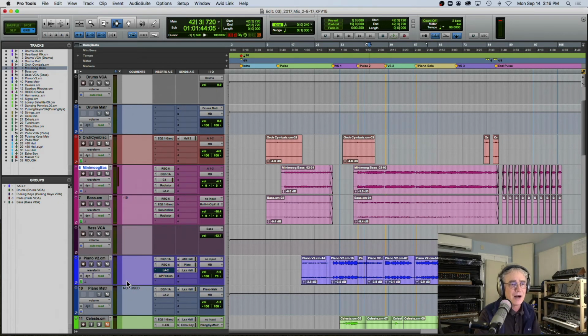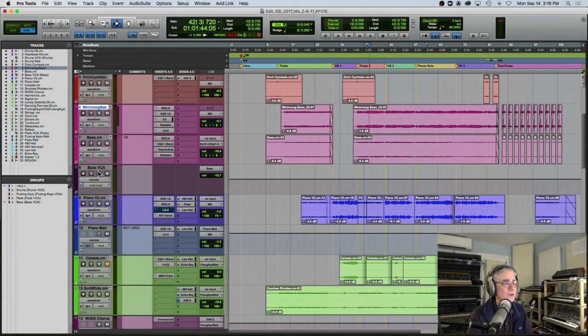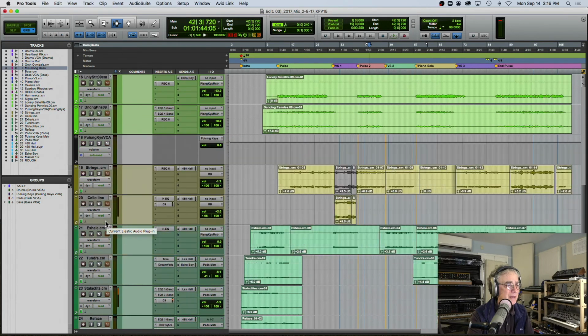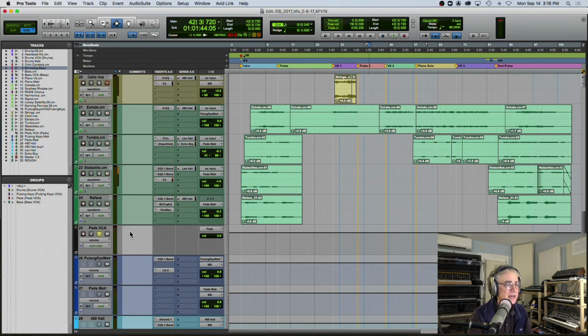So for example, if I wanted to hear the bass, I solo the bass VCA, and I want to hear my pads. So where's my pads VCA? Here we go. Here's my pads VCA. And so let's listen to all those together. Let's pick a place. Let's go back to the beginning. Okay, there's no bass there. Let's go to the end.